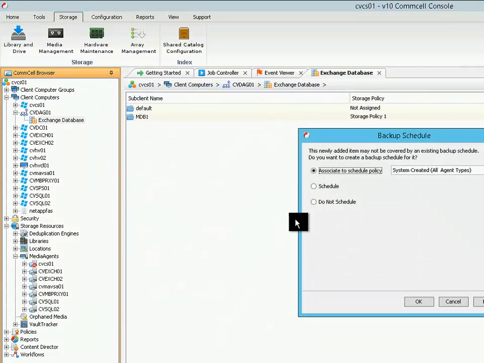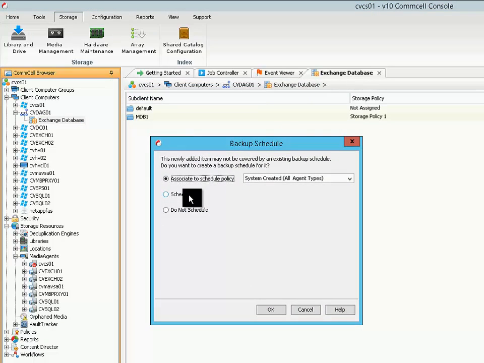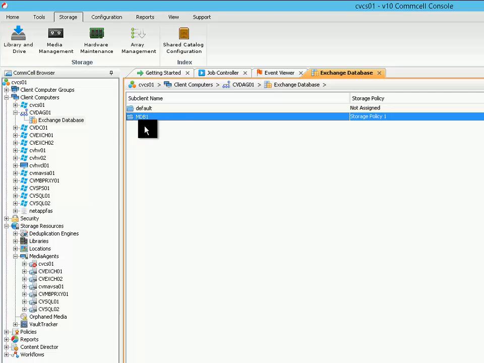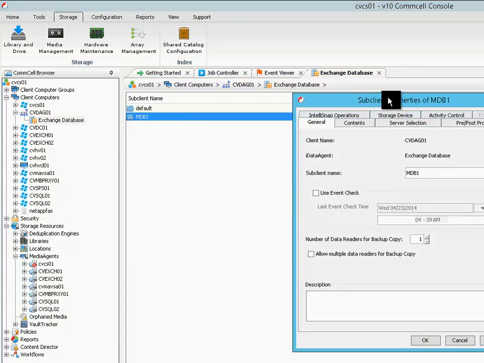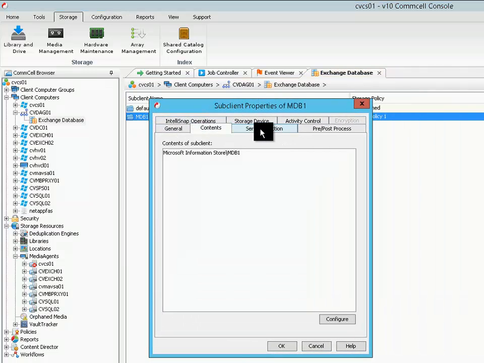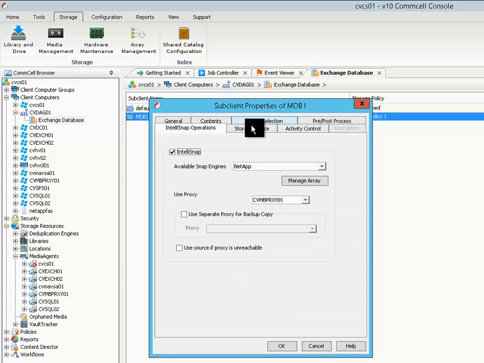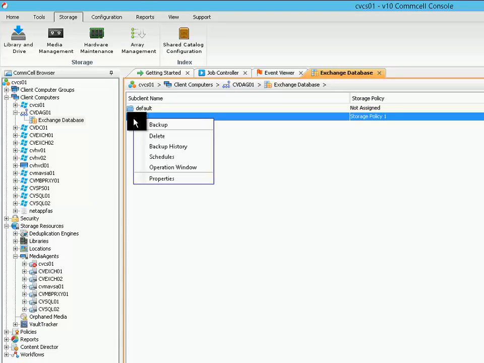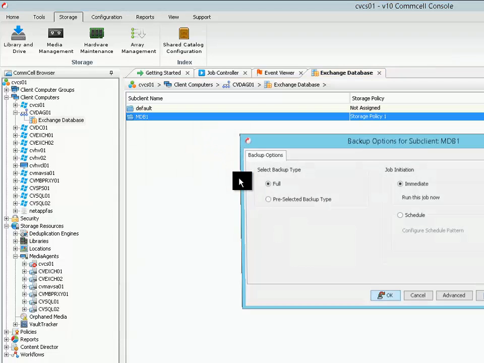And we're ready to create a schedule, either automatically associated with a scheduled policy, or I'm going to say do not schedule. And here's our subclient here, MDB1. We can double click, take a look at any of the options if we want to review or make any changes. I'm going to just go ahead and click OK here. And since we haven't created a backup schedule, I'm going to run one manually. Right click and choose backup.